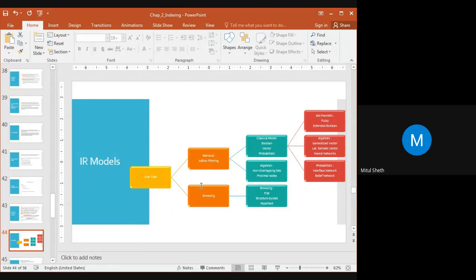Now we can divide our classical model. Obviously we will see the classical model only, so you can divide it into three types: based on Boolean, based on vector, and based on probabilistic. In Boolean, we have the set theoretic, fuzzy and extended Boolean type of model. Your Boolean model is based on set theory, so you can divide it into two types: one is fuzzy and one is extended Boolean.